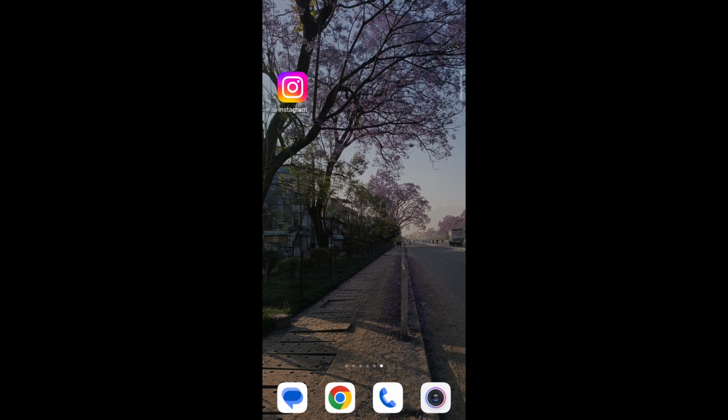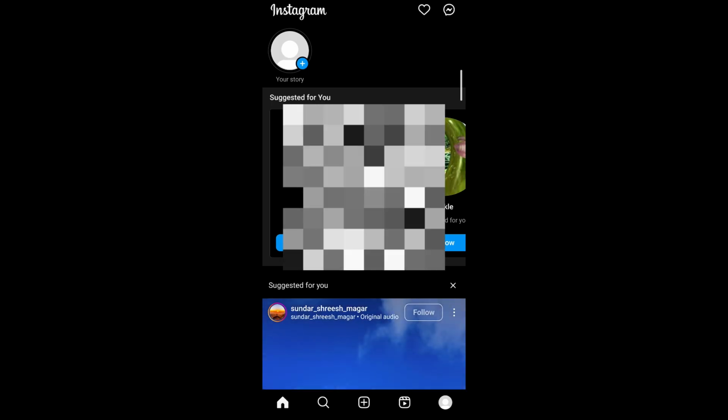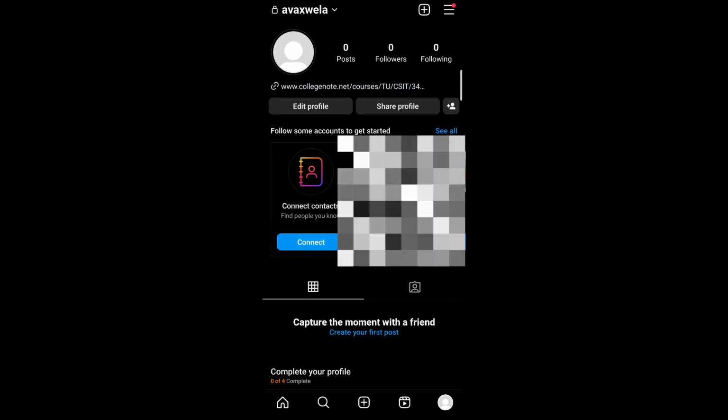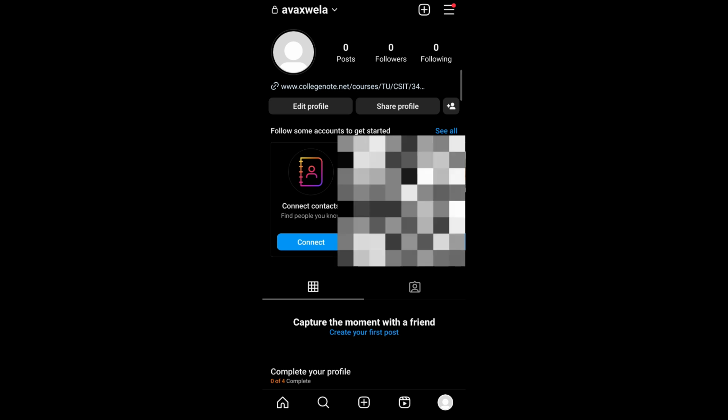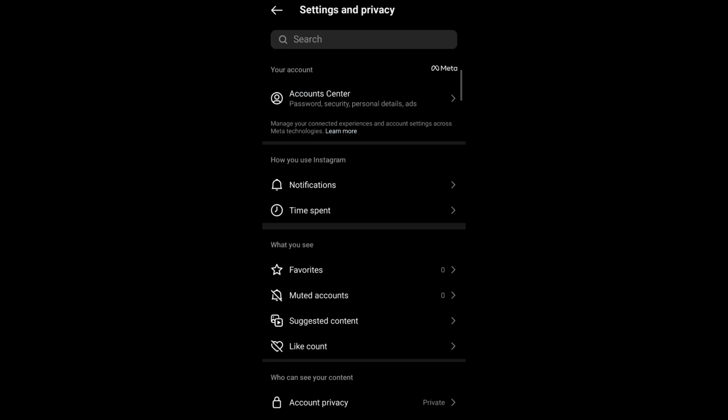Without further ado, let's get started. First, open the Instagram app on your mobile. Then tap on the profile icon that appears on the bottom right corner. Then on the top right corner, you can see the three-barred icon. You tap on it. Tap on settings and privacy, then tap on account center.